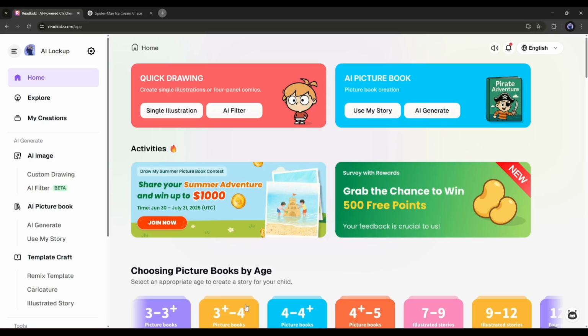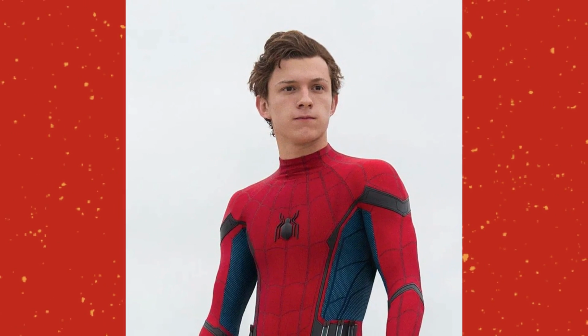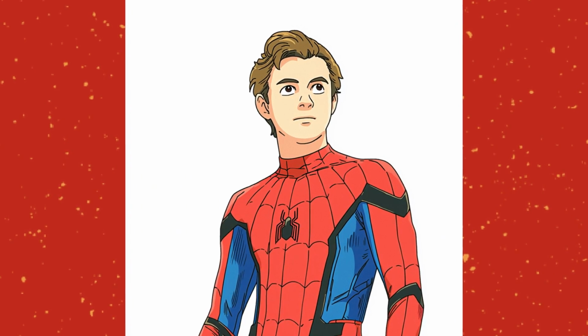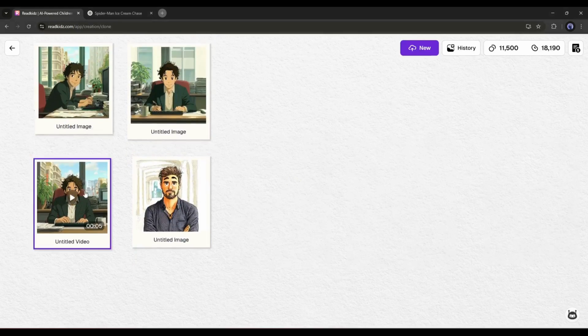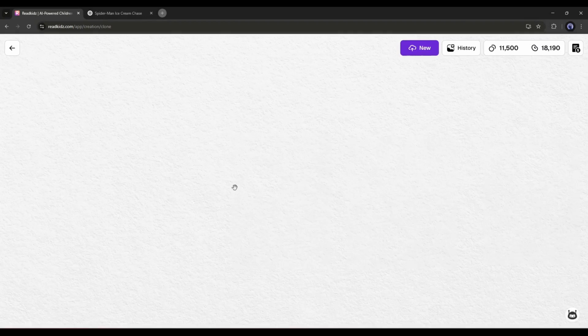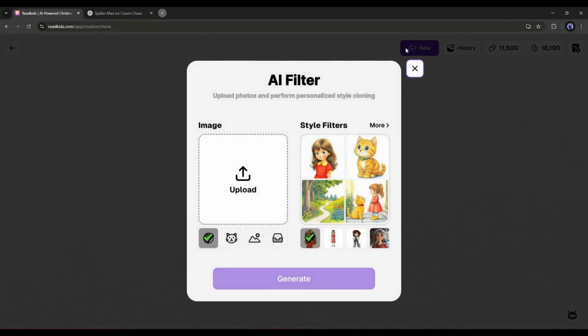First of all, we will use the AI filter option to change the character visuals. I have an image in a realistic style, and I want to generate the visual in a comic style so that kids love it. Here, you can see some of my previous creations. I am deleting them. To create new images, click on the new button from here.